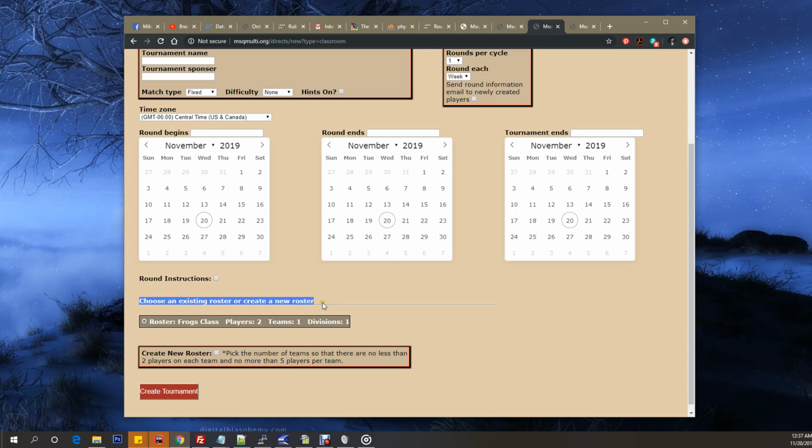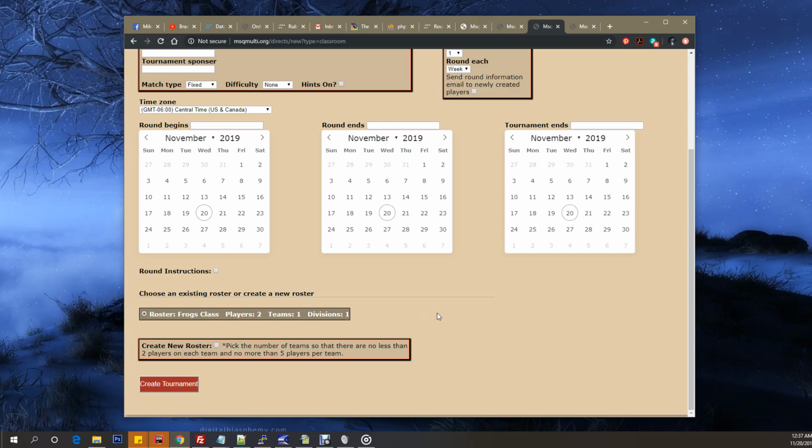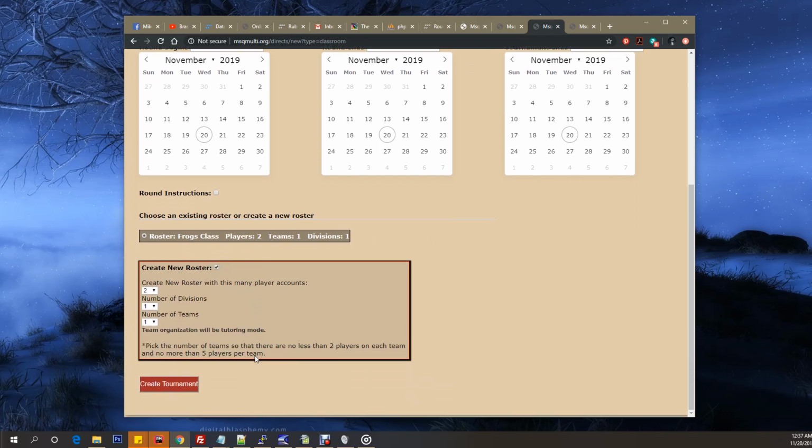Just underneath this, we can see one roster named the same as our tournament name with 2 players, 1 team, and 1 division. We can use this roster now from a previously created tournament instead of creating a new roster if we choose. If we wish to create a completely different roster, we would choose Create New Roster and then choose the number of players, teams, and divisions instead. Even though the above roster still shows itself as being selected, if we click Create New Roster, it will create a new roster regardless of the fact that an existing roster is showing as selected.